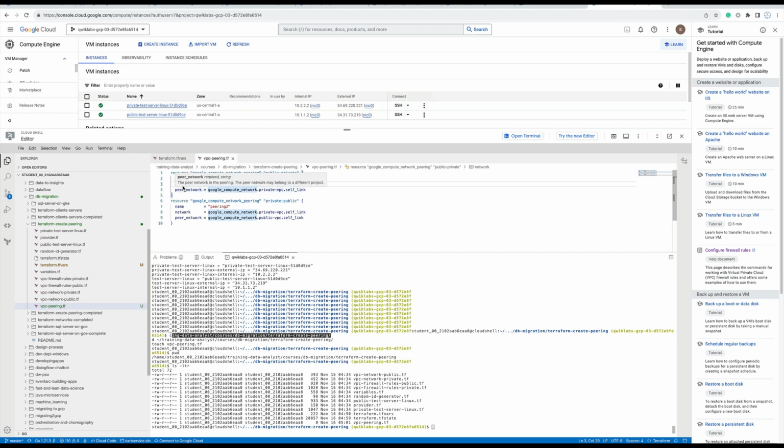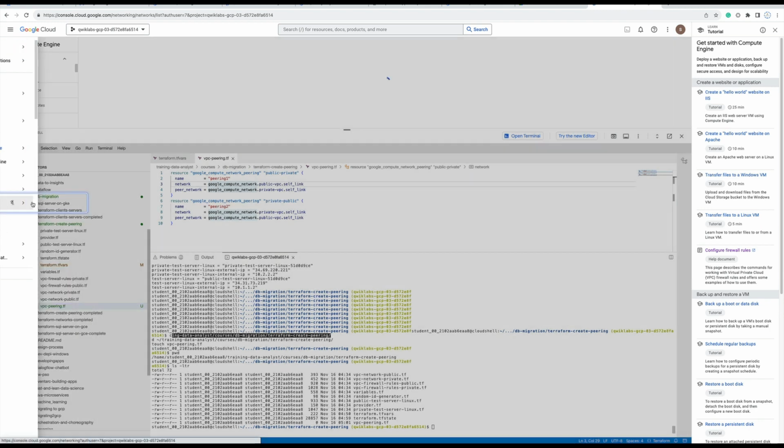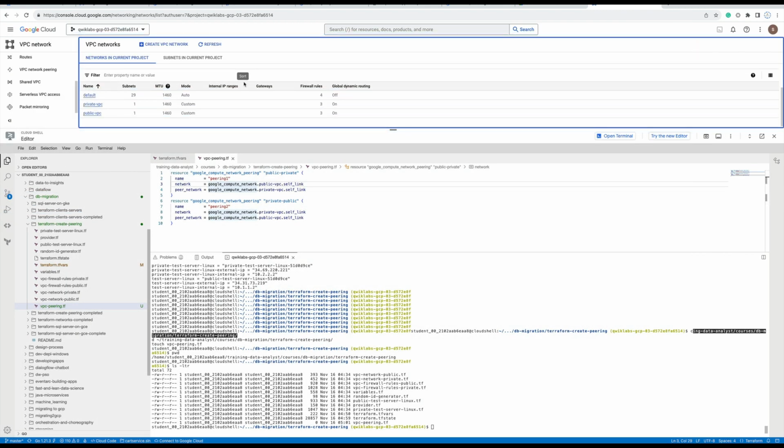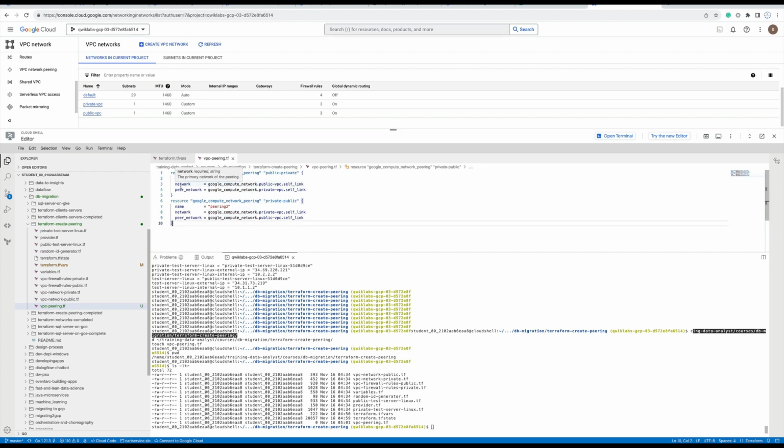I mean, one network peering is aligned with the two VPCs, the two VPCs which we have created. Let me show you that. Two VPCs we have created. We are going to create the VPC peering between those two VPCs, right? So that's why this is the code. First, the Terraform resource type is Google Compute Network Peering, and public private is the name, right?